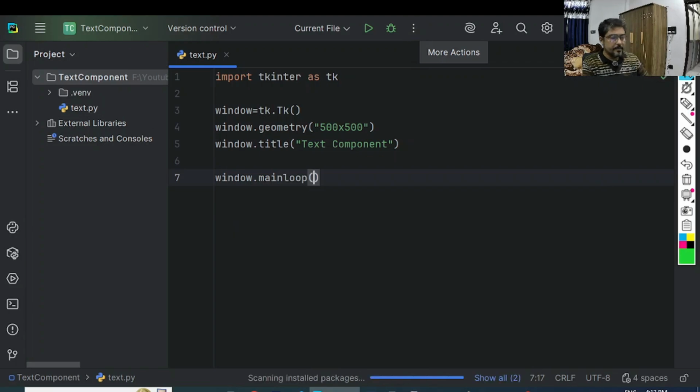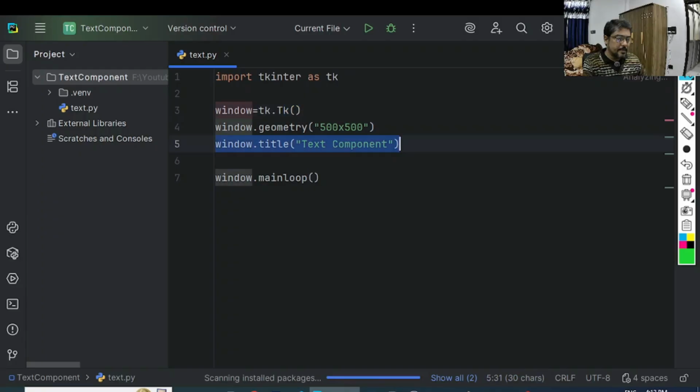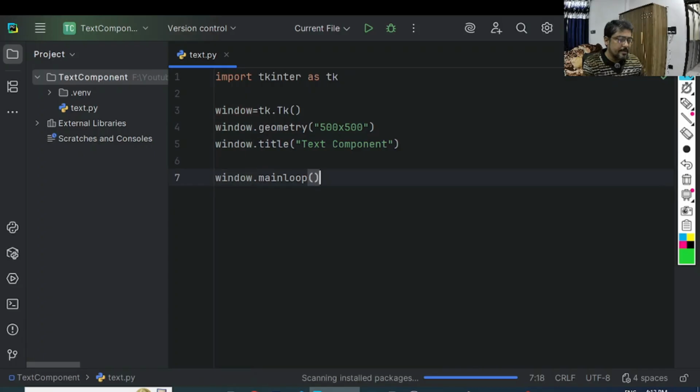We have created a window using the Tk function of the tkinter module, and then we have applied a dimension of 500 by 500, although we can resize the window accordingly as per our requirement. This will be the default size, and this will be the title which will be displayed on the title bar of the window, and this main loop will sustain the window on the screen so that it doesn't close unless we manually close the window. So these are the basic requirements.